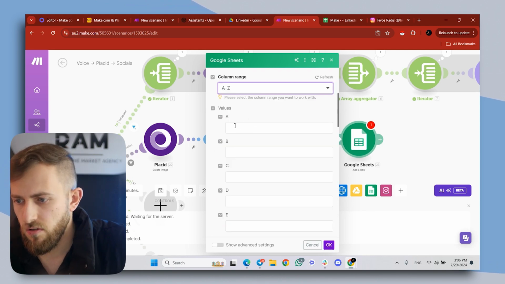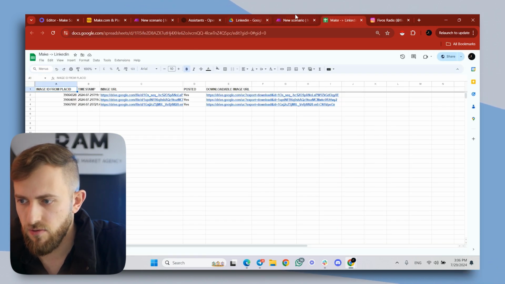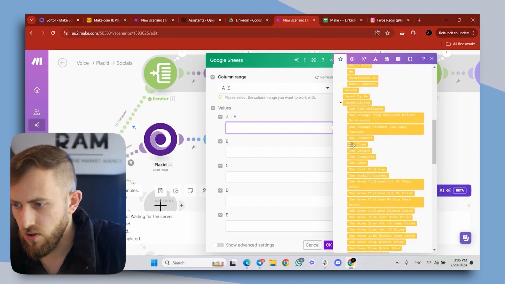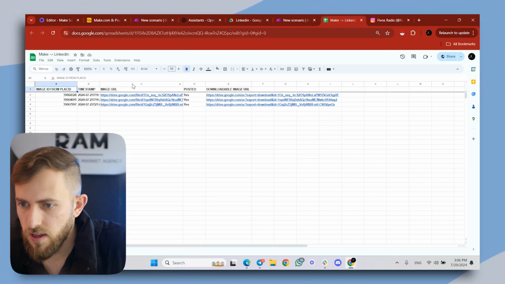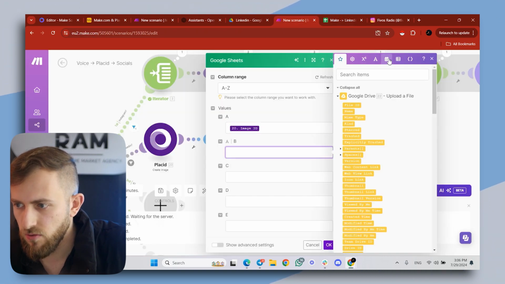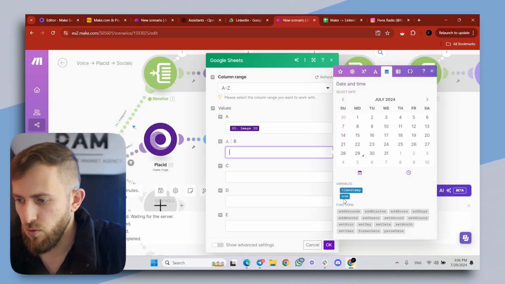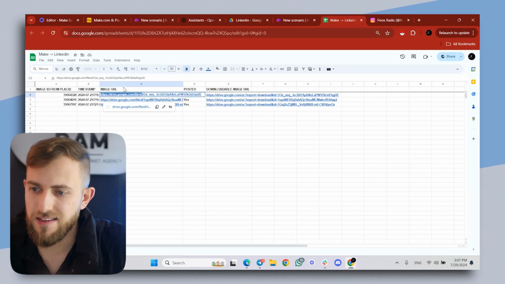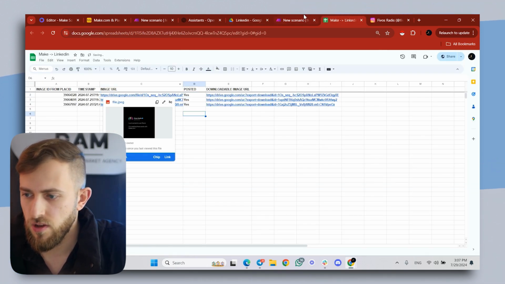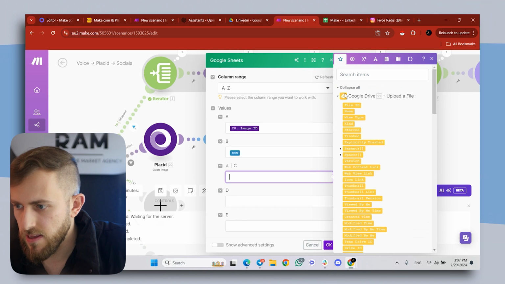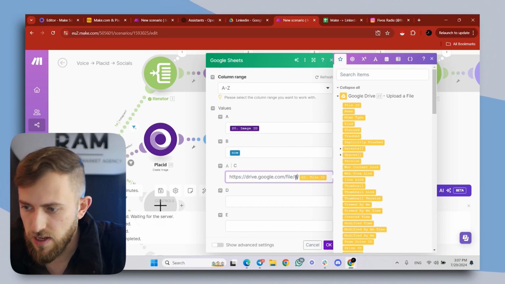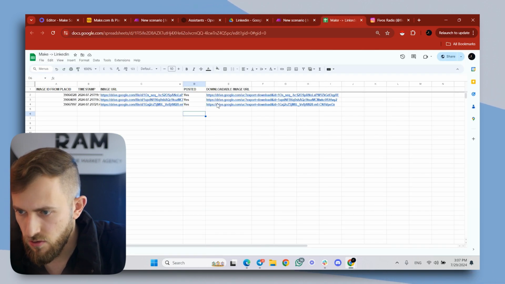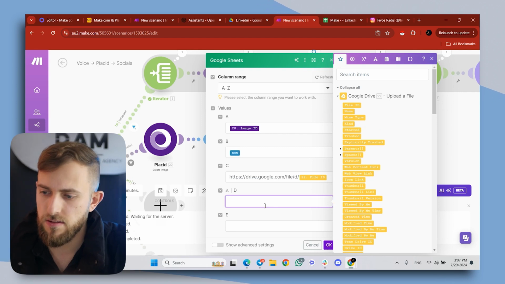So now for A, because we have image ID from Placid over here, we go back to the Placid module and we click on image ID. Next one is timestamp, so it's gonna be now. We have to click on this little calendar here and we click on now. Next one is image URL, in which case you need to go back to this little star, you need to click on file ID, and before file ID, you need to paste this thingy over here or just write it out. Then D is going to be posted, and let's say yes.